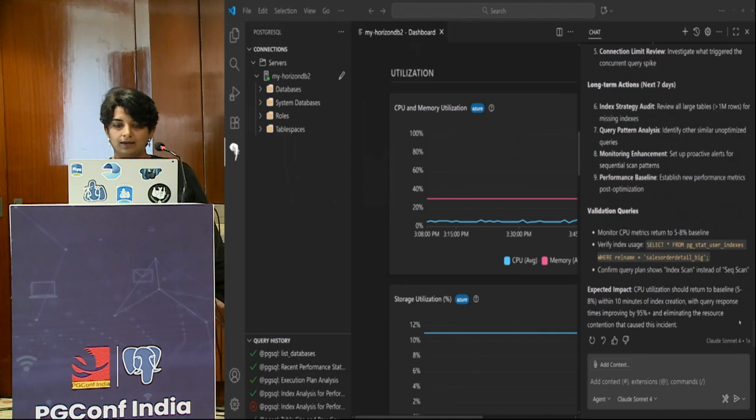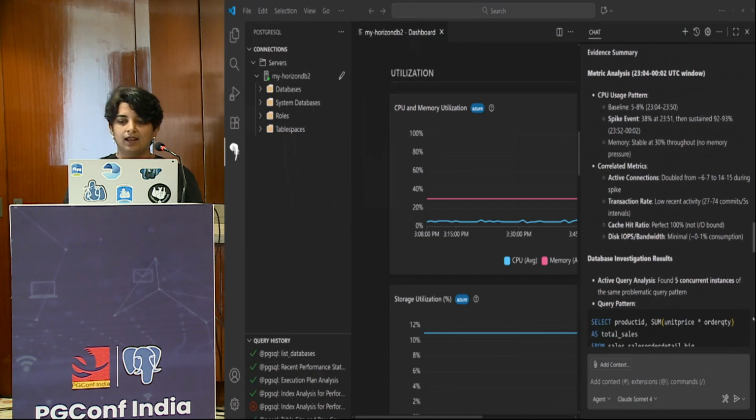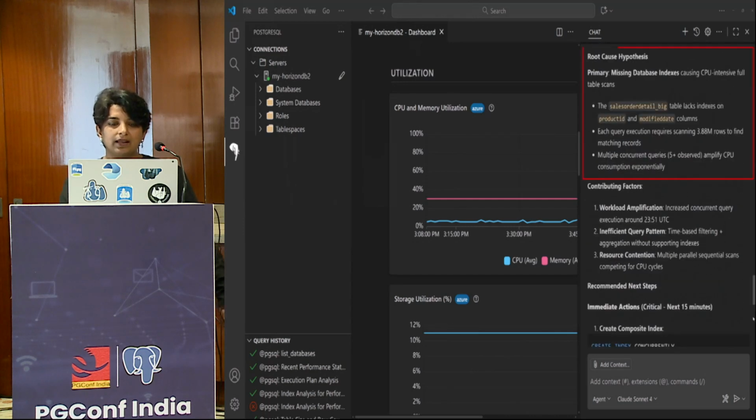Yeah, so there it is. It says that it gives me even actions, right? It's found that the index strategy is not great. It's reviewed a bunch of things here, and it's also able to apply some changes for me. If I go ahead, you see that the root cause says the query is performing a full table scan in our largest table, the sales order detail big, and that's what is driving the CPU and I/O.